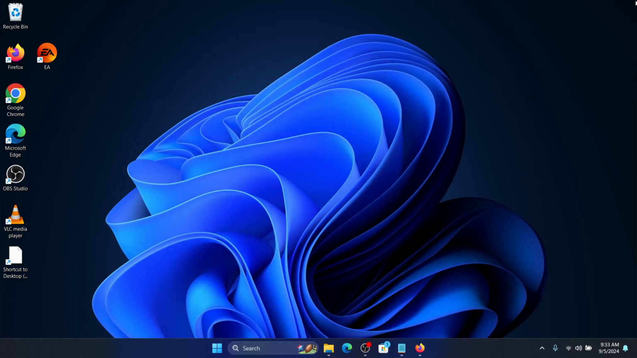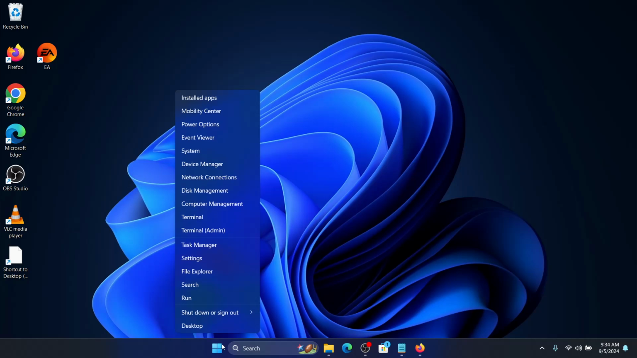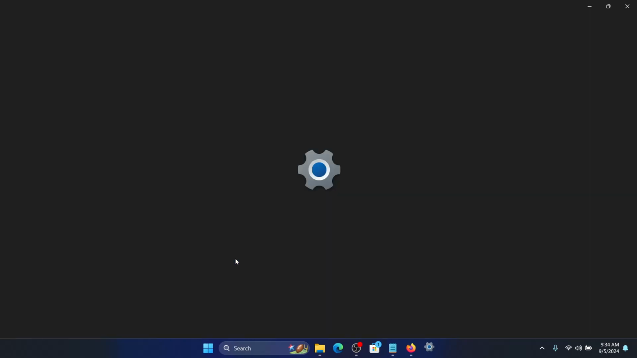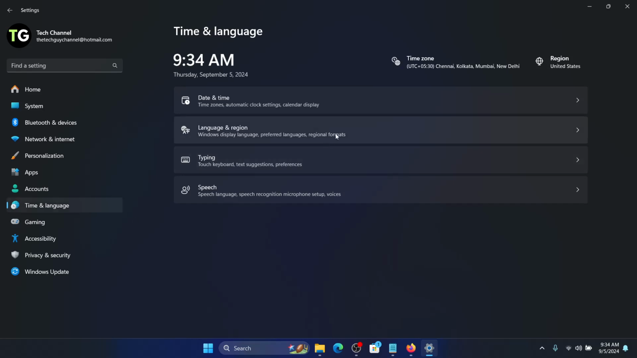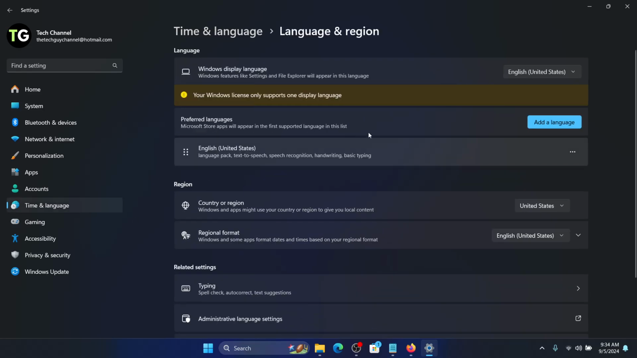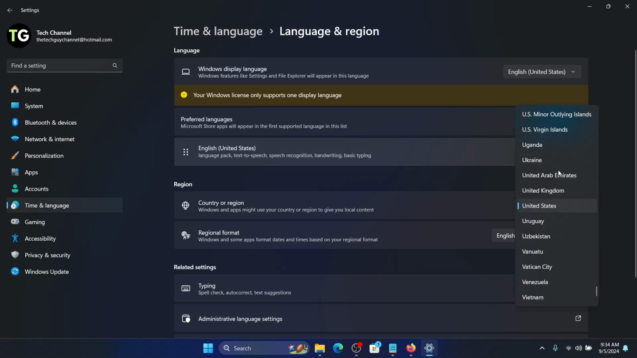If you wish to learn how to change country or region in the Microsoft Store, then watch this video. Now it's very simple folks to change the country or regional settings for Microsoft Store. Just right click on the start button, go to settings and then click on time and language and then language and region, and then in the country or region scroll down on the button and you can change your region.